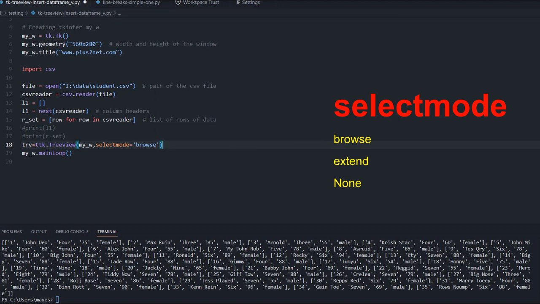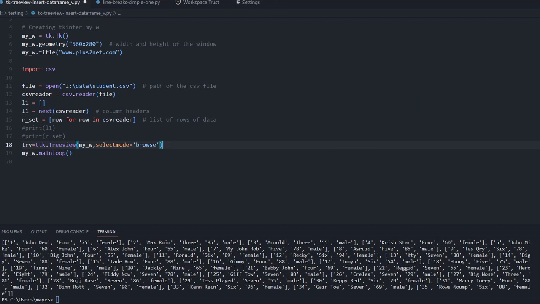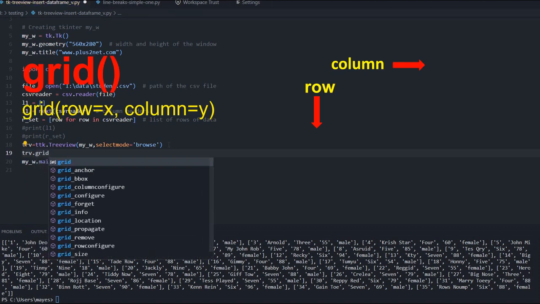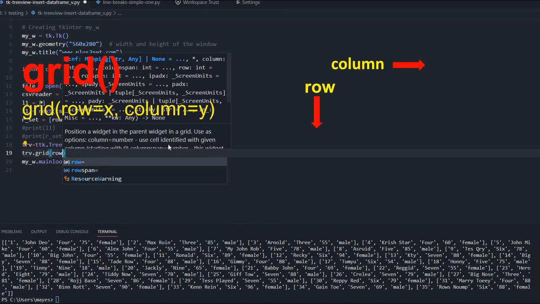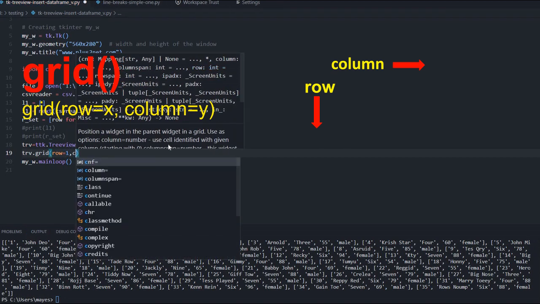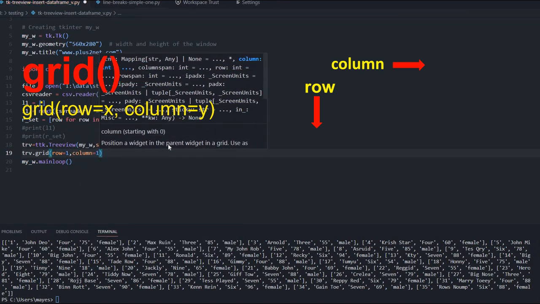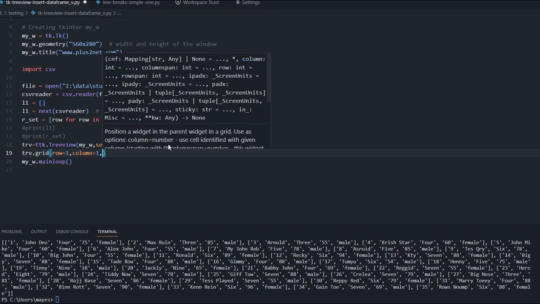You can get all the basics of our tree view in our other tutorials, where we had discussed how you will manage the height and all the things. So now let us place it on a grid, trv.grid. In this grid, row equal to 1. This is the only widget available. So row 1, column 1. You can give it row 0, column 0 also.